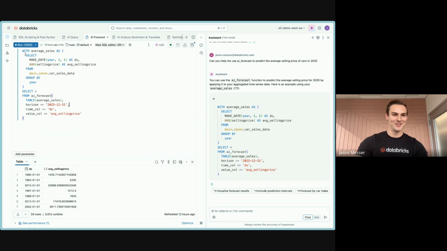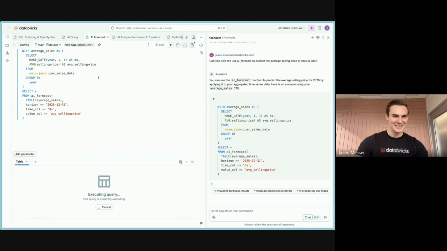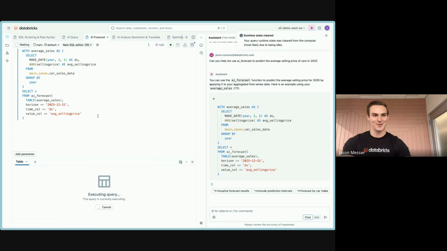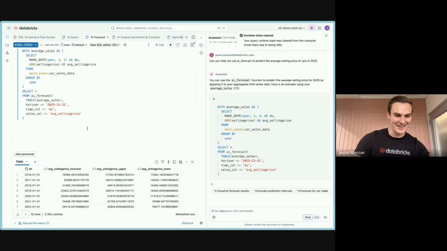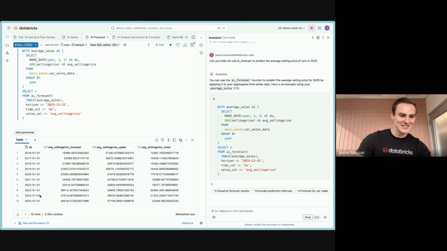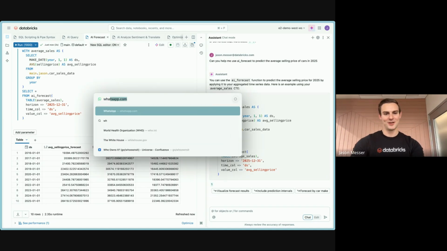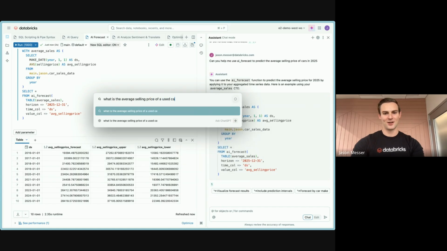I'll give you a little bit of a disclaimer: this is a newer AI function that the assistants sometimes have a harder time doing. And I think it actually did it totally correct this time, which is really great. So then we can see the average selling price of a used car in 2025 is predicted at $28,000. And just to gut check this, we can Google, what is the average selling price of a used car in 2025?